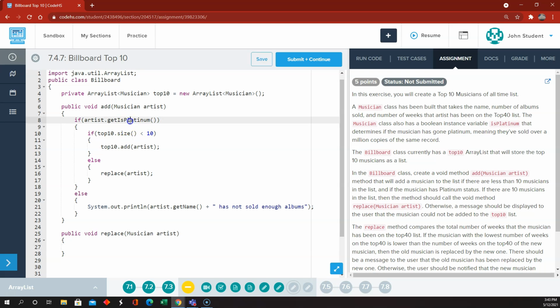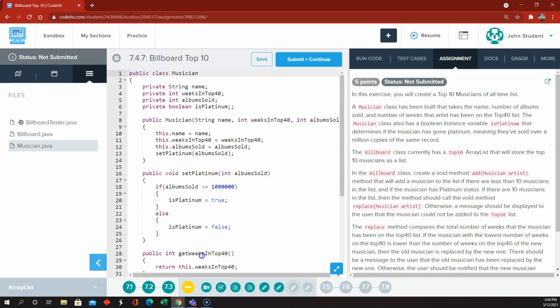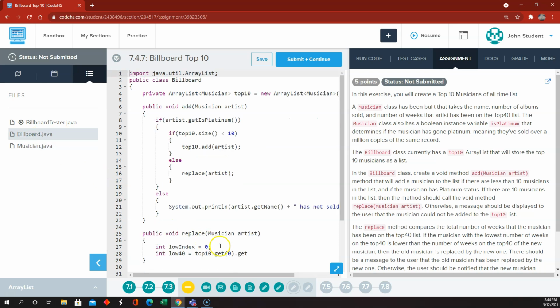If we've gotten this far, we already know that the person is platinum. But the problem is there's already 10 people on the list. So we need to figure out if this current artist is more deserving than anybody else on the list. So a couple integers before we traverse the list. Integer lowIndex we will set equal to 0. And integer low40 we will set equal to the person on the top 10 list at index 0 dot getWeeksInTop40.